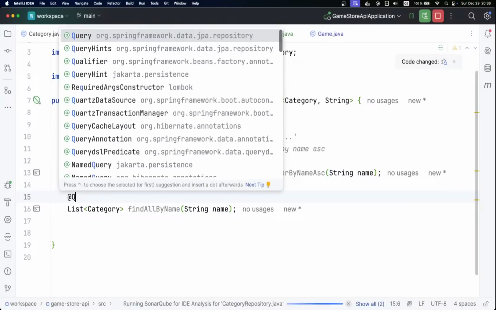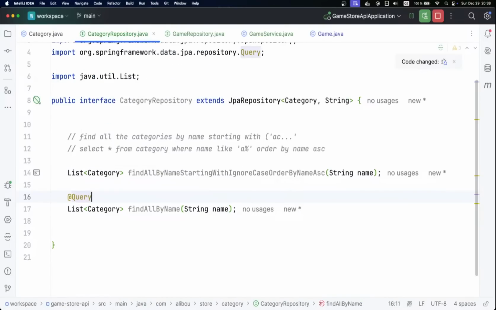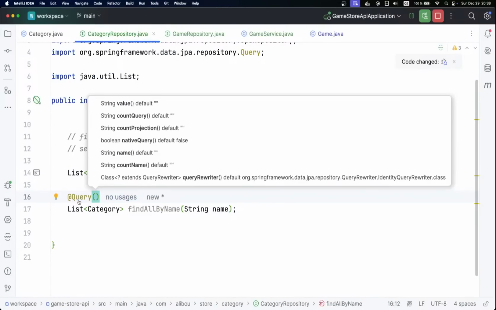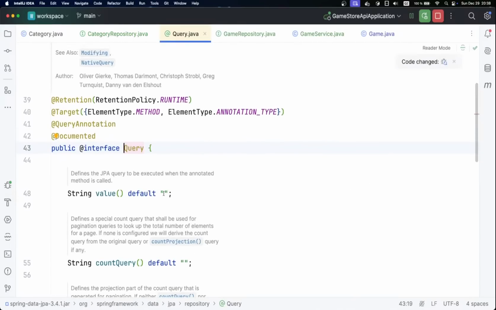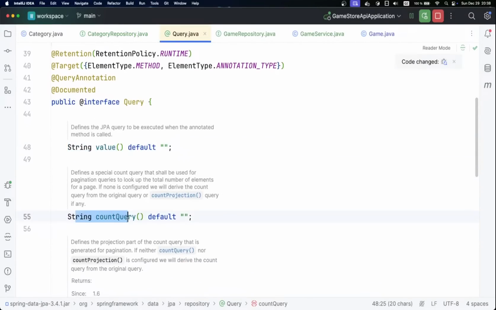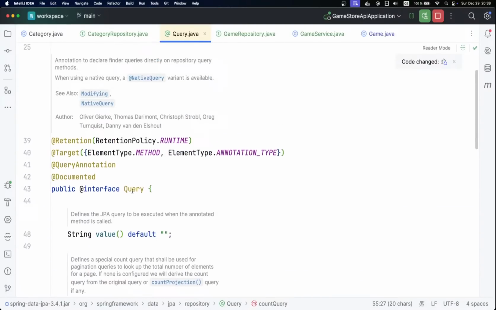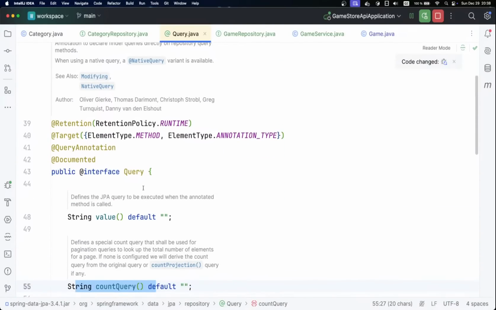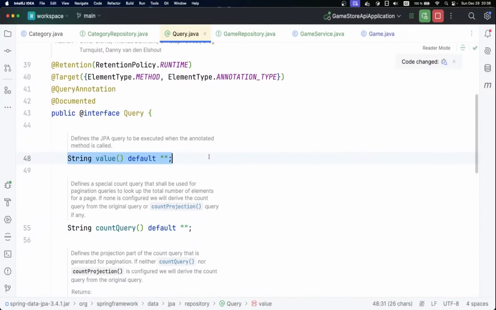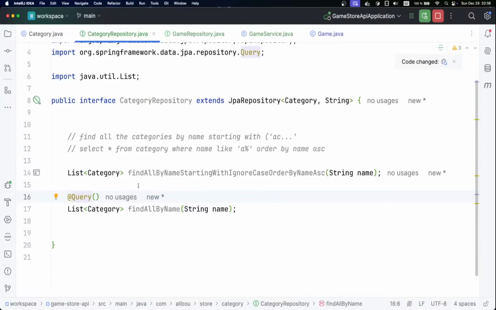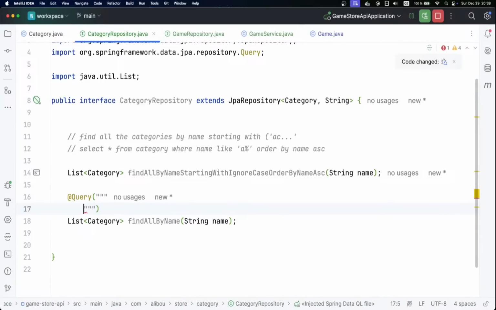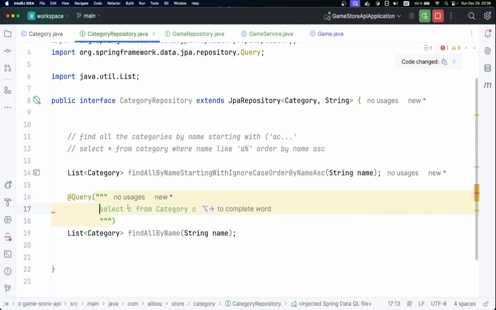We have an annotation, it's called Query. All right, we have a Query annotation. So let's have a look at it. It has a value, count query, count projections, and so forth. So it has a bunch of parameters, and all we need to do is to pass the value for that query. The value is a string value. So here we can use the string.